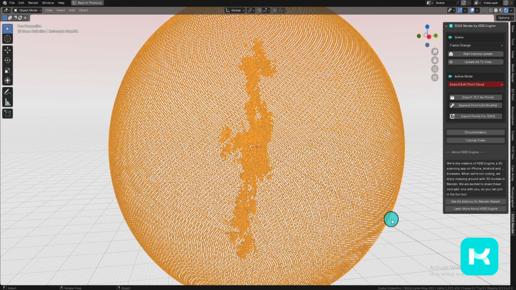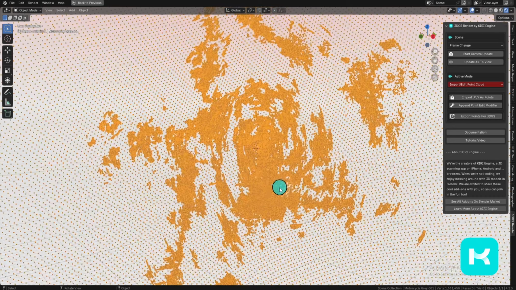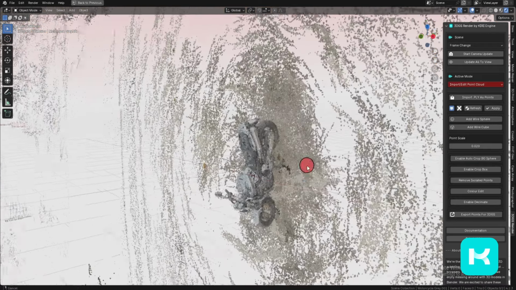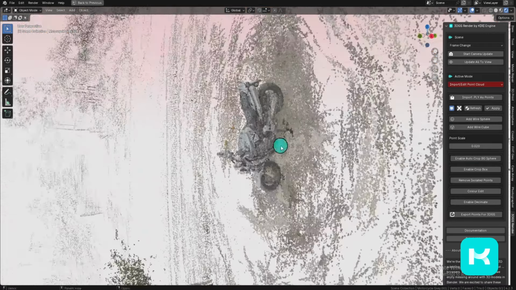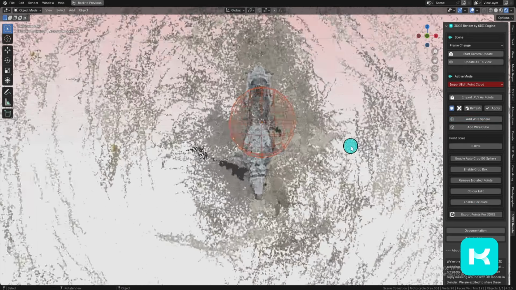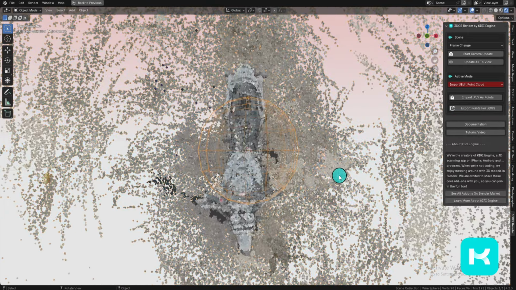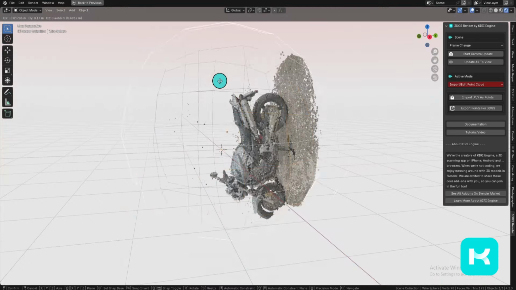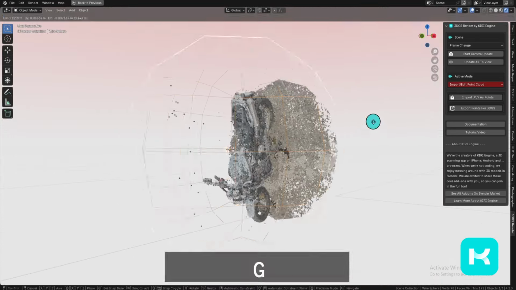Hitting Append Point Edit Modifier will add a modifier to the point cloud that will allow you to see each point's color and also add a number of tools that can be useful for editing. Add wire sphere or cube will add a non-renderable object to the scene. These objects can be useful to specify as crop boxes.